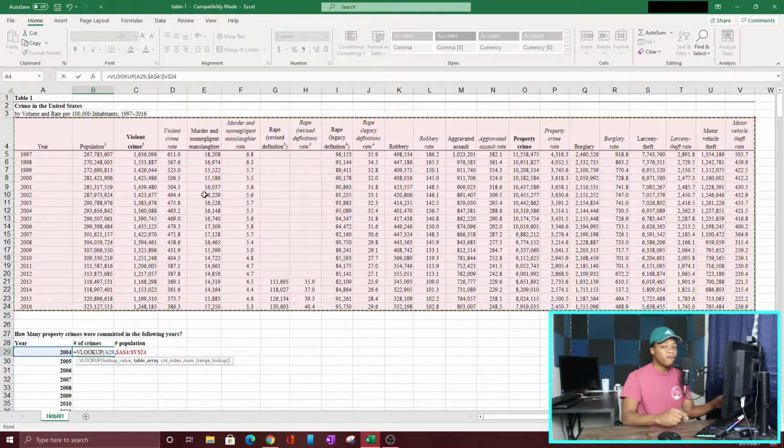You can just click F4. So I'm going to go ahead and add a comma here. So I've selected the table. Now the next argument is going to be the column index number.